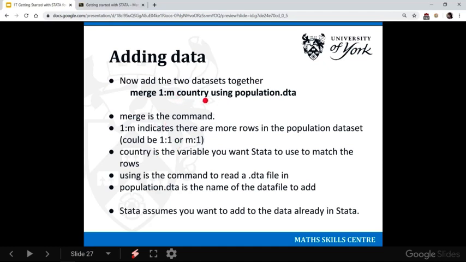And then we've got the word country, because that's the variable that we want STATA to use to match the rows. So we've got a variable country in our dataset in STATA, and we've got the variable country in our dataset population that we want to merge. Using is another command which is used to read a .dta file in, and then that's the name of the file. This population.dta is the name of the file that we want to add. And what STATA assumes is that you want to add to the data that's already in STATA.